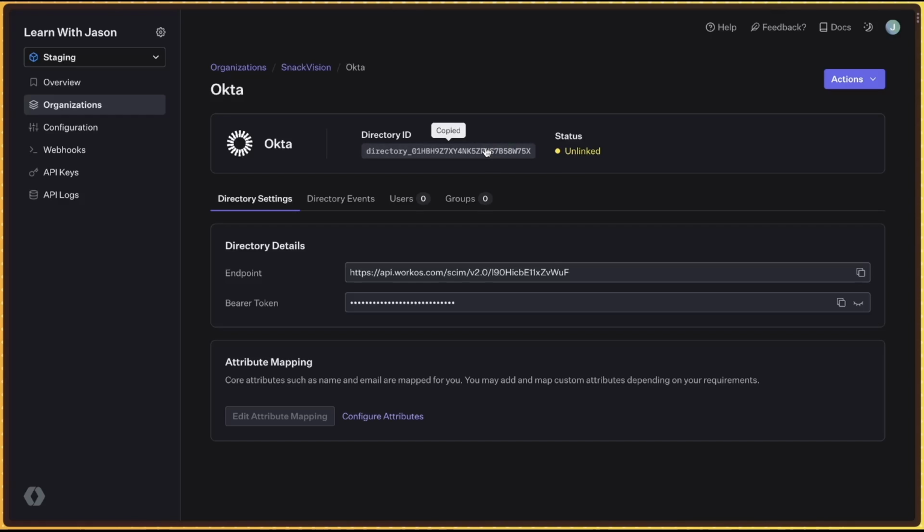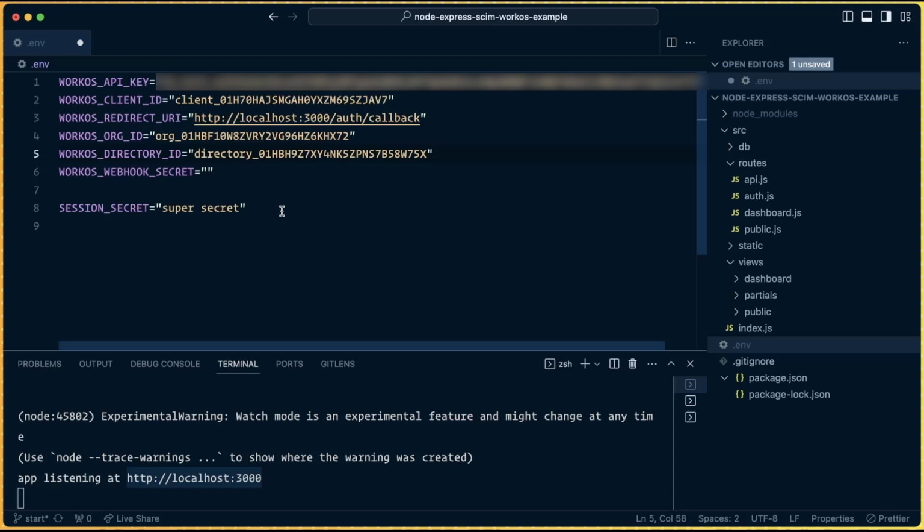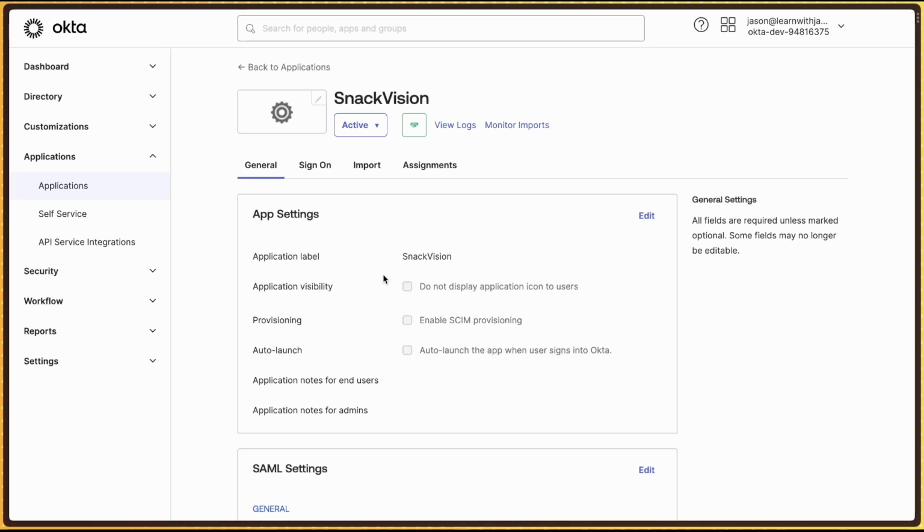And then we get our directory ID. So the first thing I want to do is come back to my .env, and I'm going to put in that directory ID there. So at this point, we need to get these details into Okta. So let's head over to our Okta page.